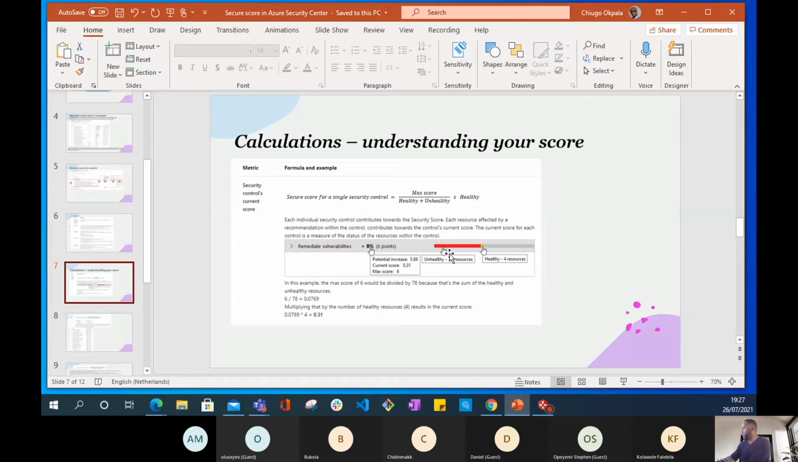So when you remediate 75 resources which are unhealthy, and in there you already have 4 resources that are healthy, to improve your points, these have to be remediated to reach the total points given. So when you multiply 0.0769 times 4, it gives you 0.31 points. And that's basically how Microsoft calculates the secure score given for your resources.